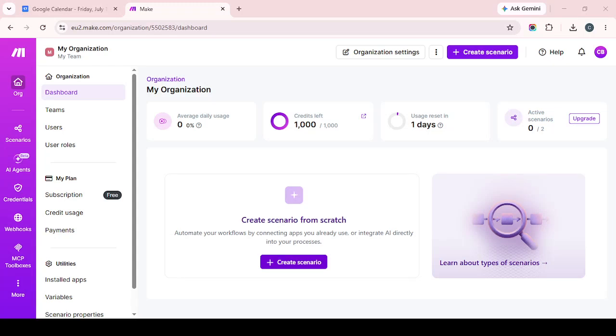In today's video, I'm going to teach you how to set up a Google Calendar event start reminder inside an automation hub. To begin, open Google Chrome and sign in to your preferred automation platform, such as make.com or Zapier. If you already have an account, simply log in and go to your main dashboard. If you're switching between tools, don't worry, the overall setup process is very similar.